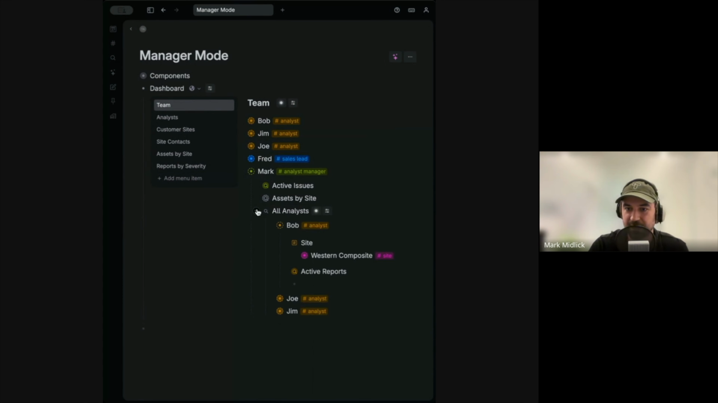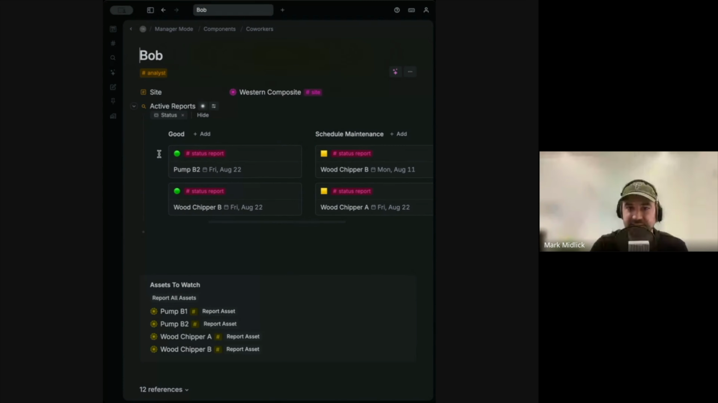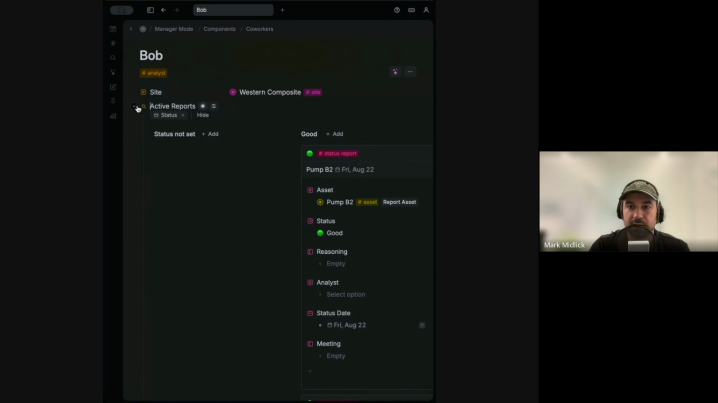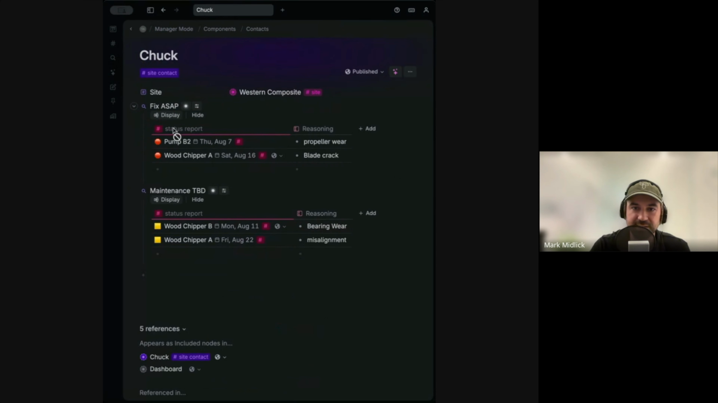So if I just dig in, I could go into, say, any one of my analysts. They've got their active reports set up there. We could set a status field to good, whether they need to do maintenance or they need to fix it ASAP. And then if I go over to the site that's responsible for this, I can see people. All right, I'll go to my point of contact there, and then they have search nodes within their person tag instance that's going to pull in those reports. So Chuck at Western Composite knows, hey, I've got these 2 machines that I need to fix ASAP, and these other 2 that have maintenance to be determined, with some reasoning on what they need to check.